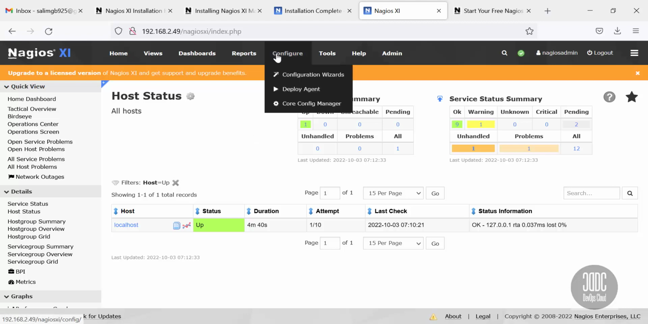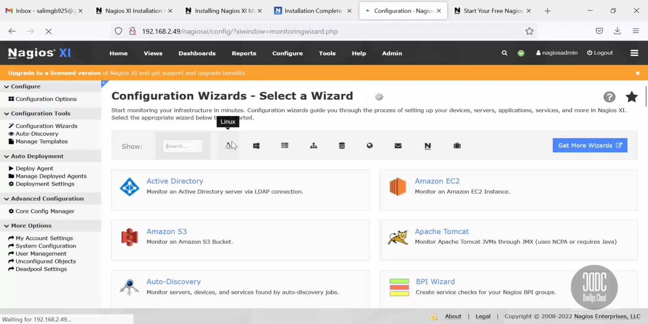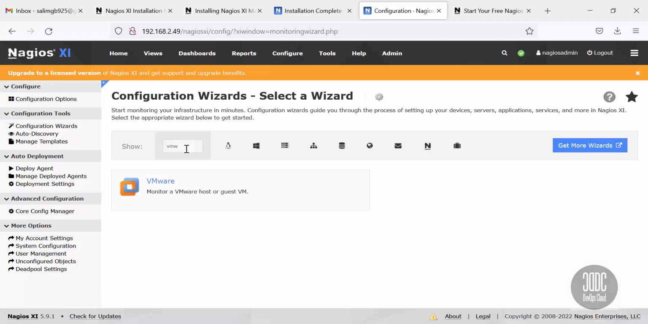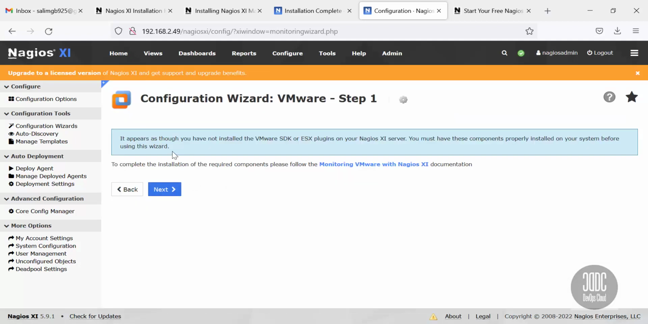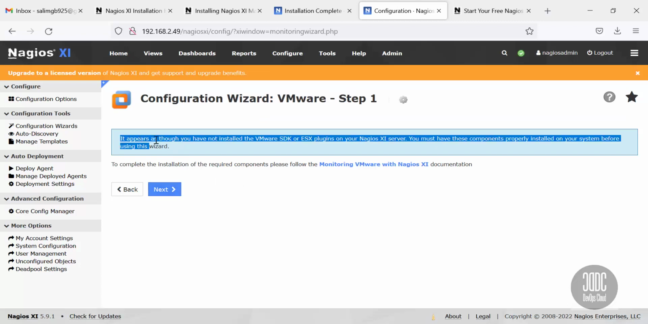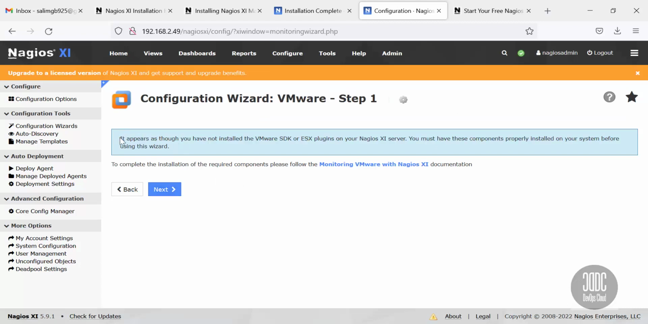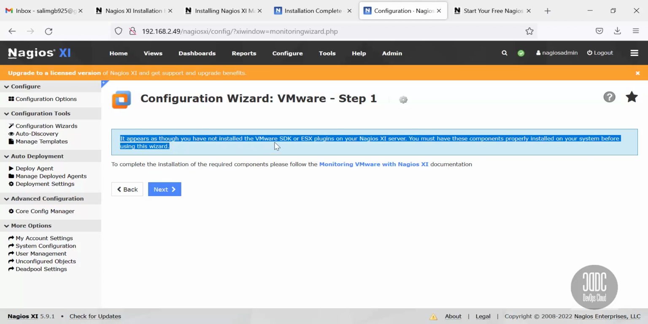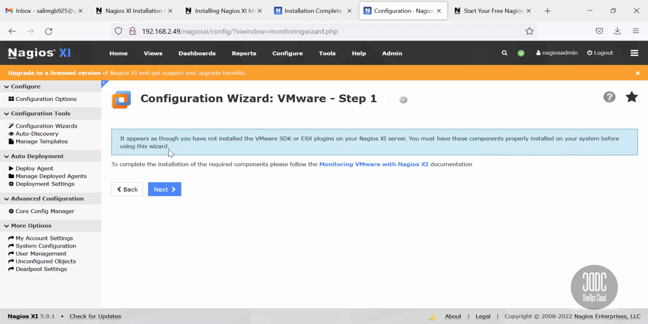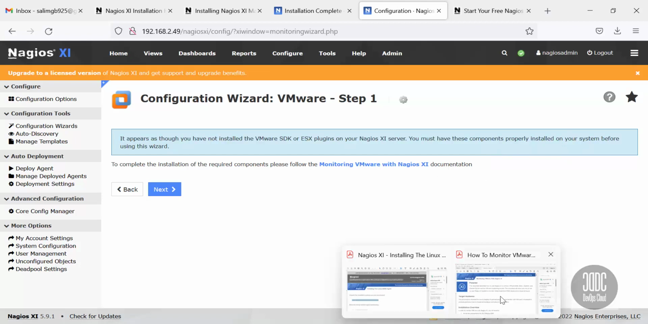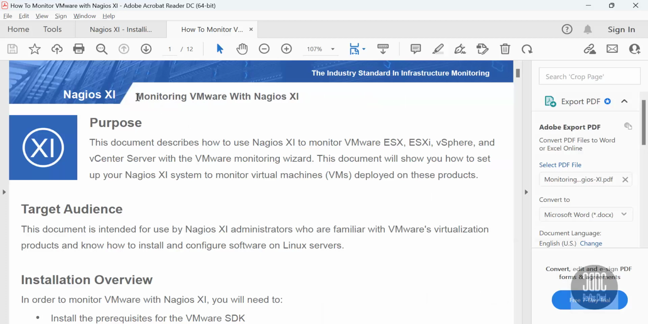For VMware ESXi, we are going to configure a wizard. From here we can search for VMware ESXi. We find it and select it. It appears as though you have not installed the VMware SDK or ESX plugin. So we need to install the VMware SDK on our Nagios server so that we can monitor the ESX server.